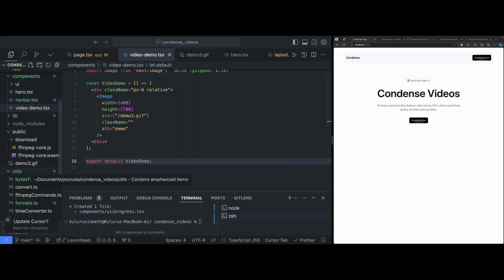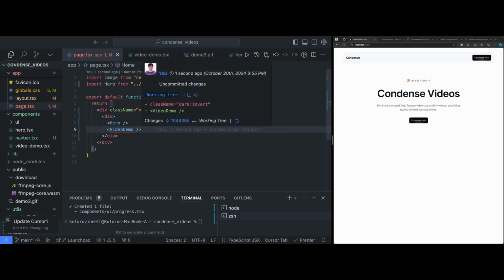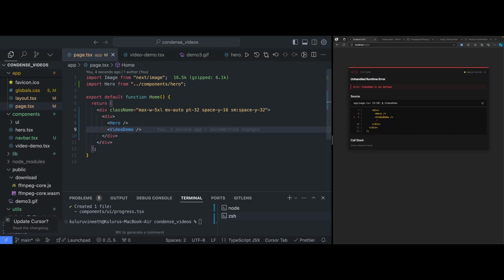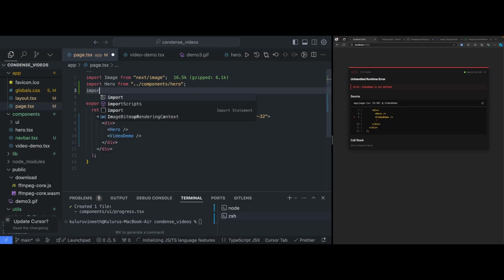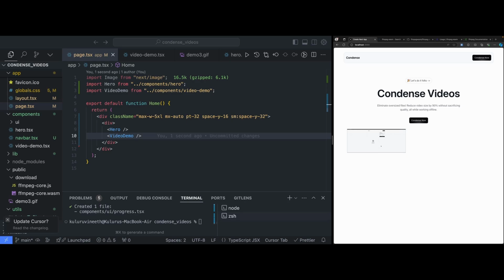Okay, so I just wanted to add it to our main page and see how it is going to look like, and then I can change this one. Okay, so let me just import this component. Yep, video demo. Okay, so I just wanted to check now. So yeah, this is how it is. Now it should be styled.